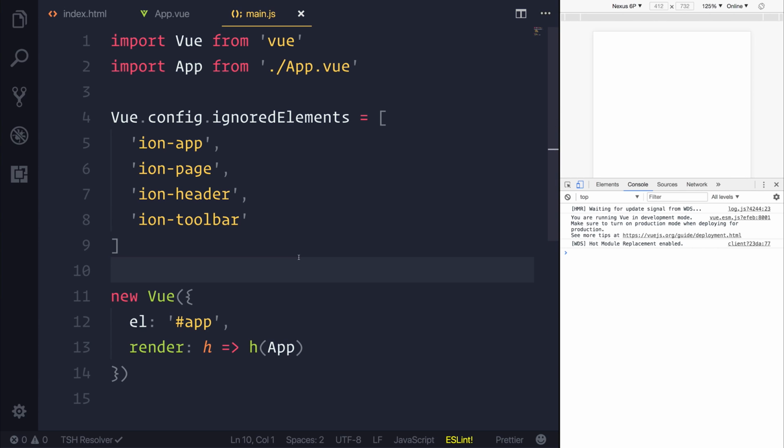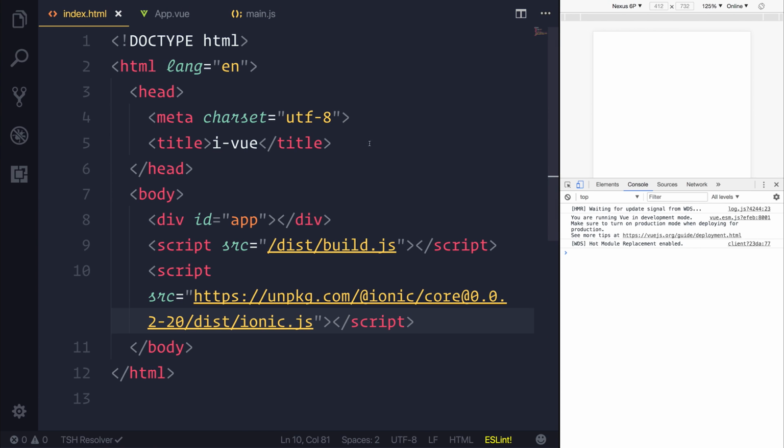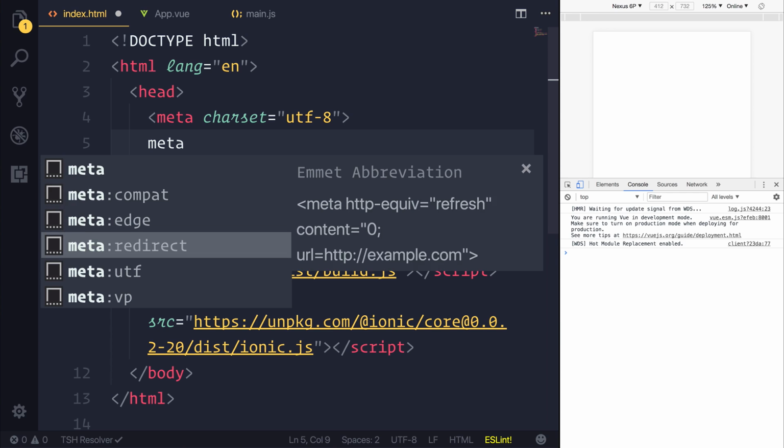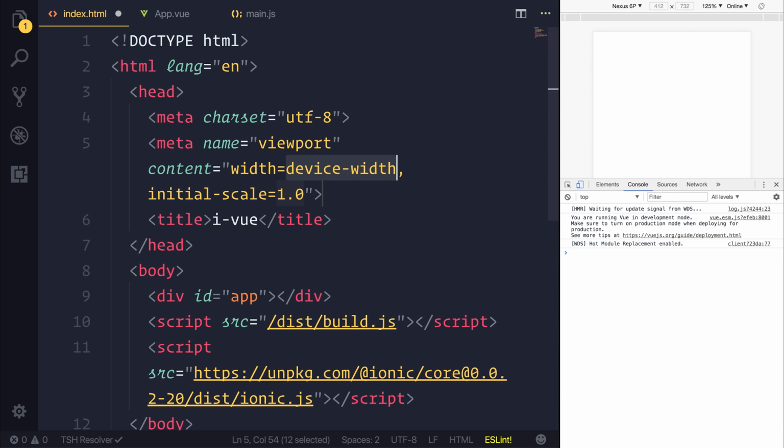The next thing I want to do is go back to index.html, and I also want to add a meta tag that allows us to basically scale the viewport to the device width. You'll see this in a lot of HTML templates, and essentially this just allows us to responsively size our elements.